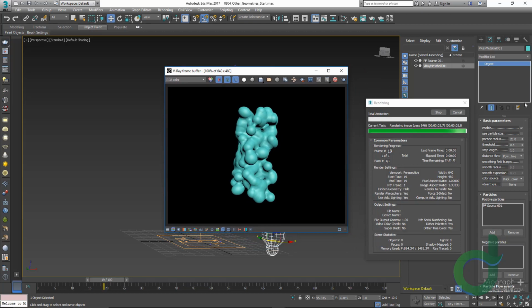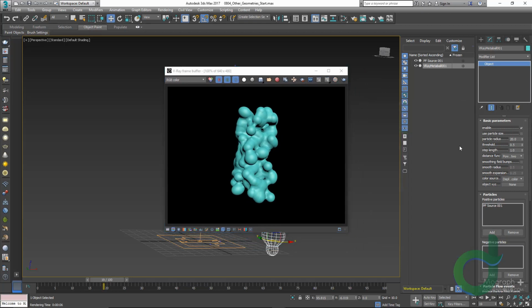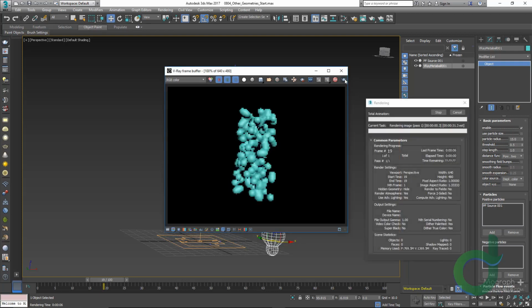We have some important parameters to control the shape of the metaball. Particle radius controls the overall radius of each sphere around the particle. So if I go to something like 15 from 20, we get a more defined result.